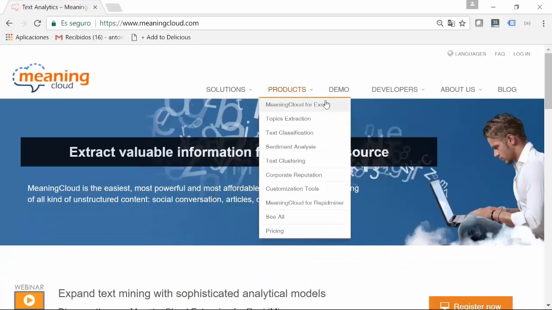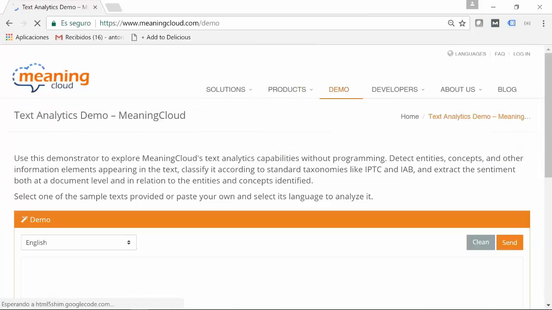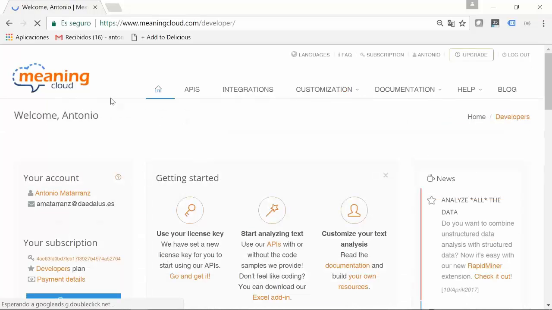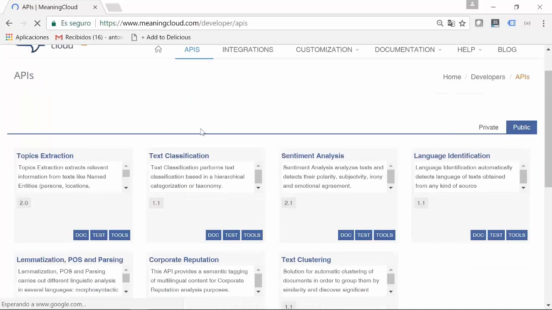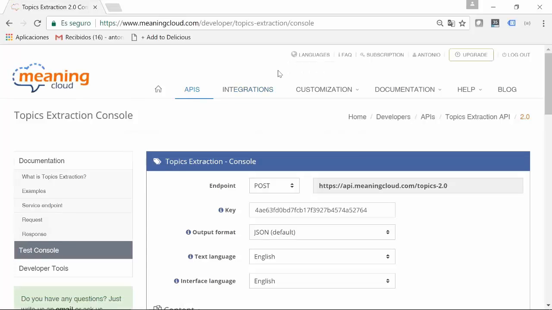So this is MeaningCloud. You have an online demo, okay, where you can paste the text, analyze it, and also you have here access to the APIs that I mentioned before, okay, and all of the APIs is very well documented and has a test console that enables you to change the parameters in a certain API and test that API without the need to code anything.